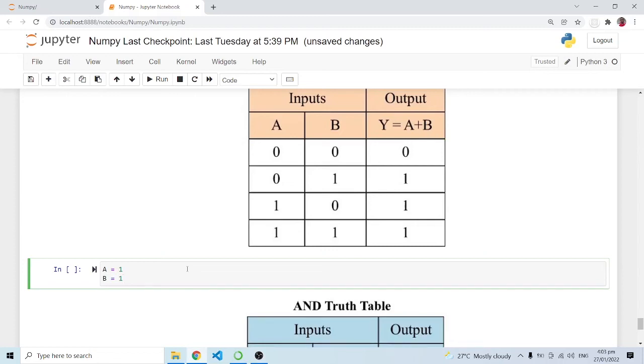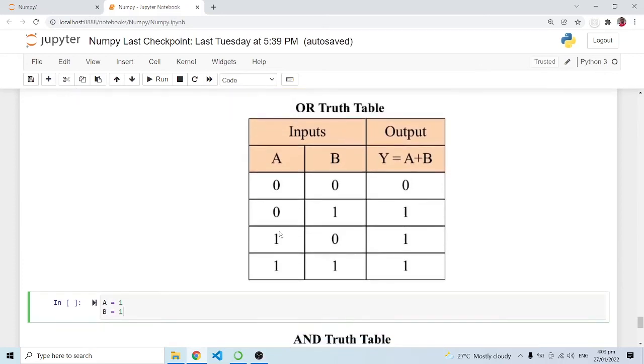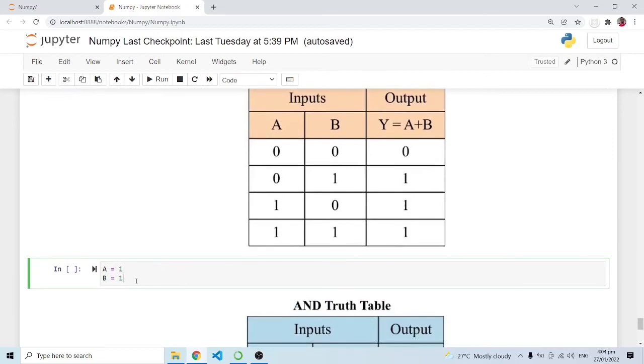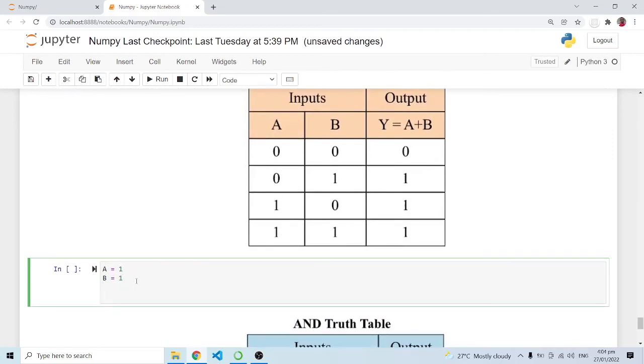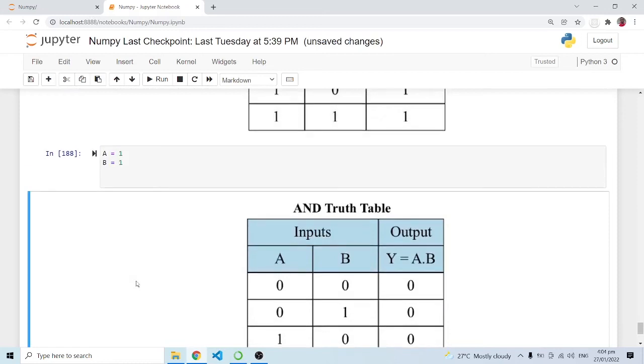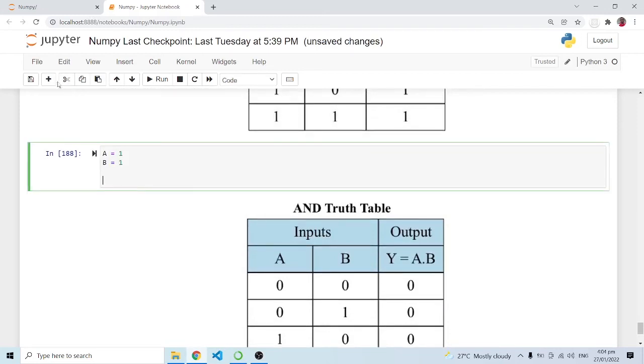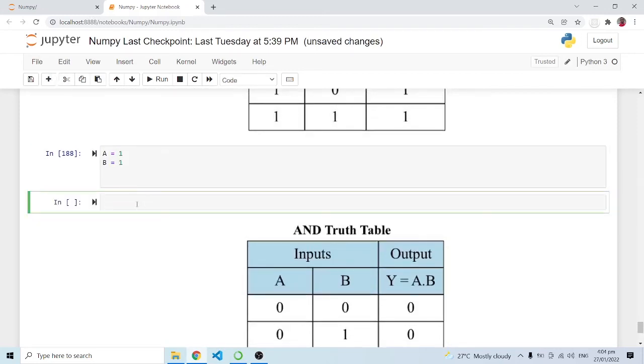Now what I want to do is use the bitwise operators, and the first one I have over here is the OR gate. So first of all, let me just run this cell, and let me create another cell over here.